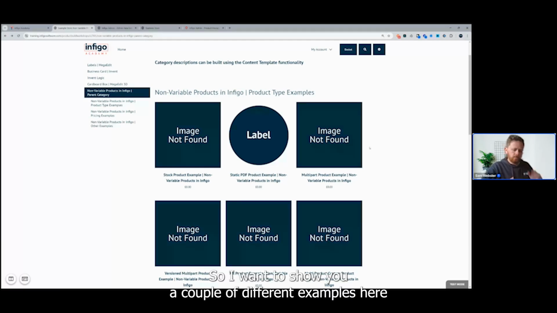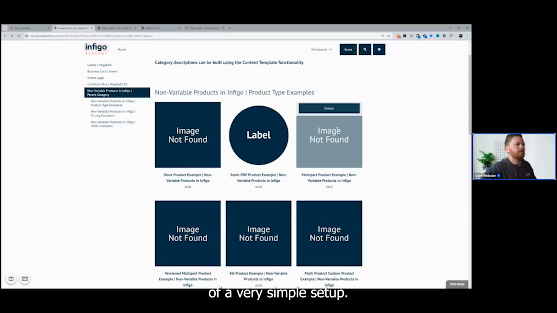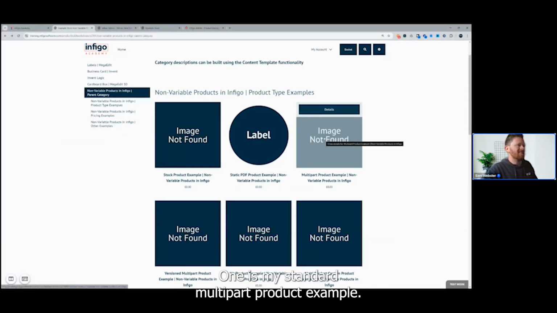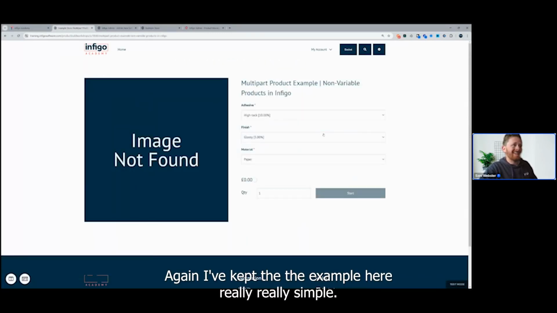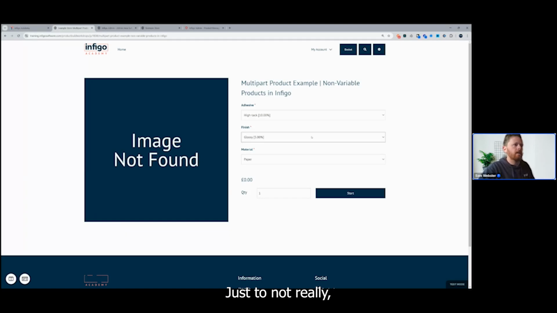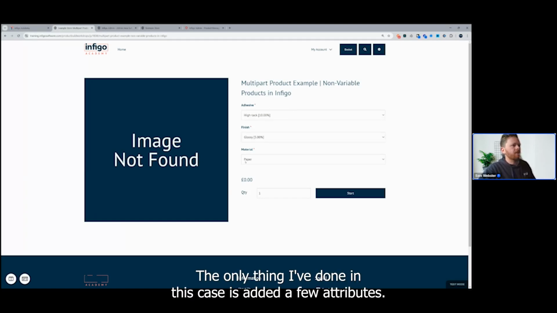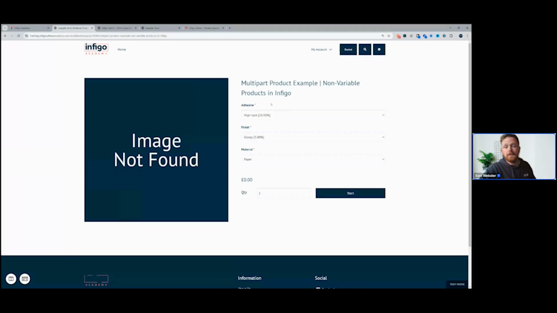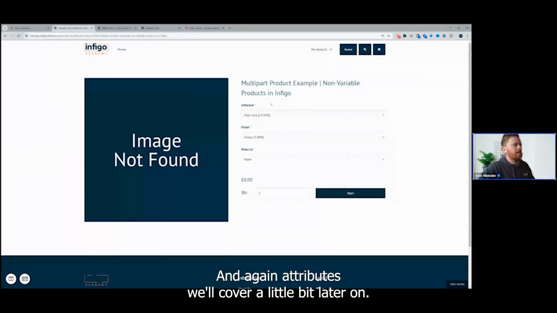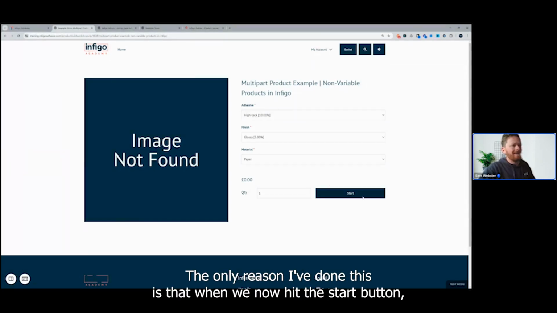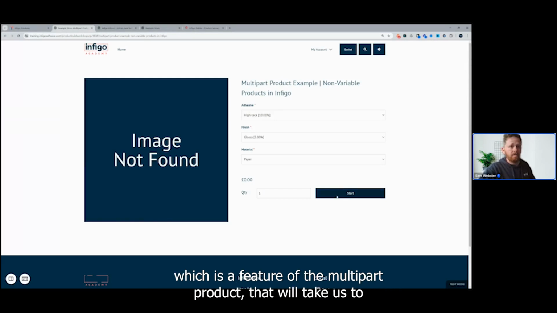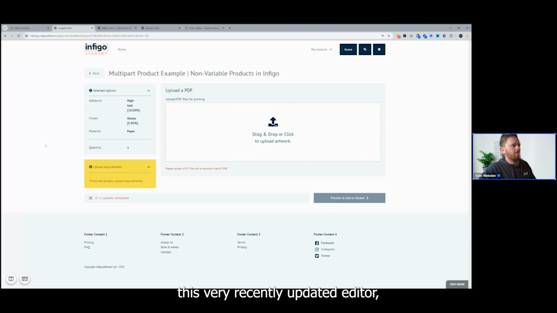Now, the multi-part product has a second purpose, which is also for versioning products. So I want to show you a couple of different examples here of a very simple setup. One is my standard multi-part product example. Again, I've kept the example here really, really simple, just to not really add any complexity. The only thing I've done in this case is added a few attributes. And again, attributes we'll cover a little bit later on. The only reason I've done this is that when we now hit the start button, which is a feature of the multi-part product, that will take us to this very recently updated editor at the time we're doing this, of course.